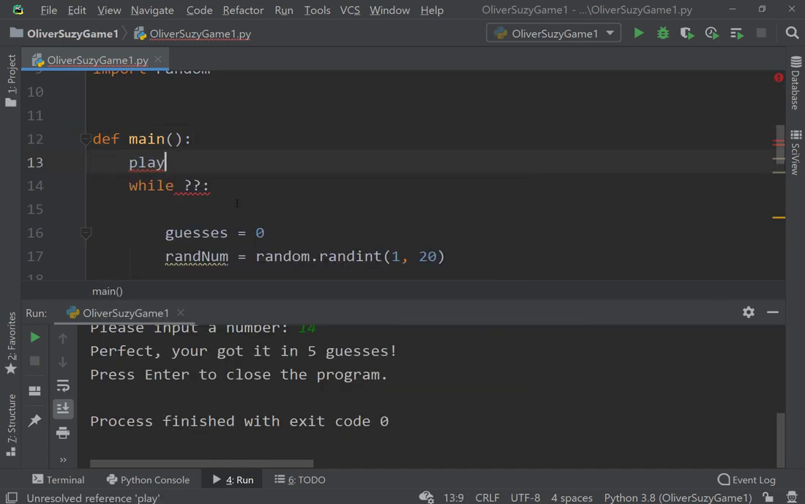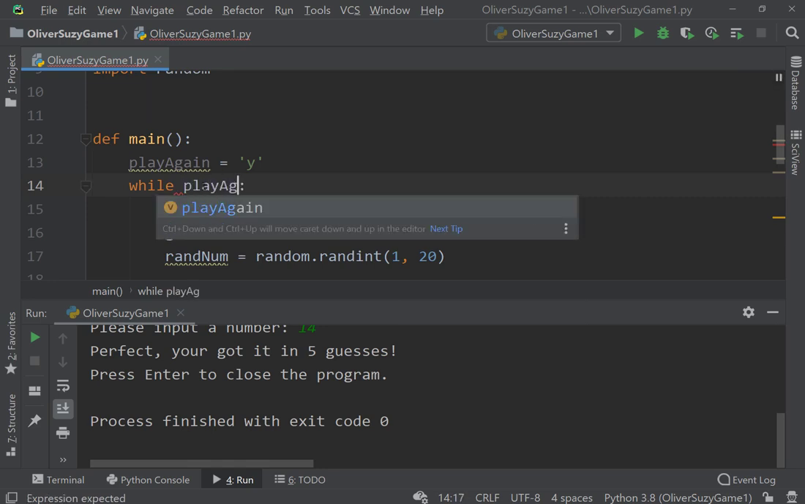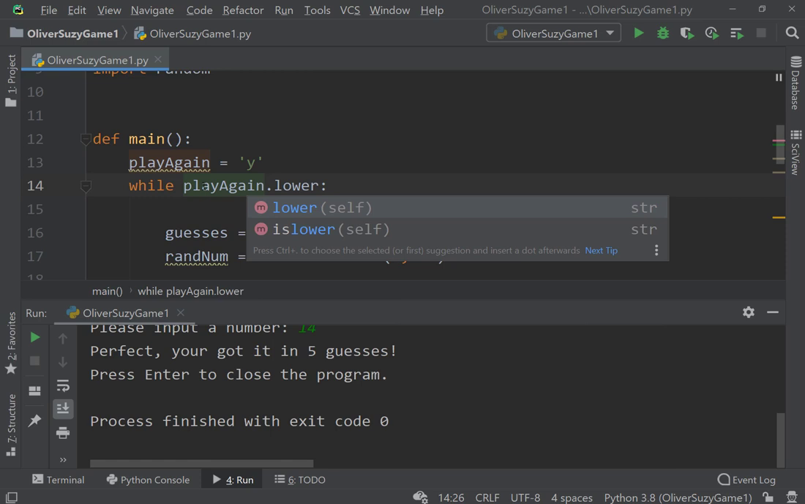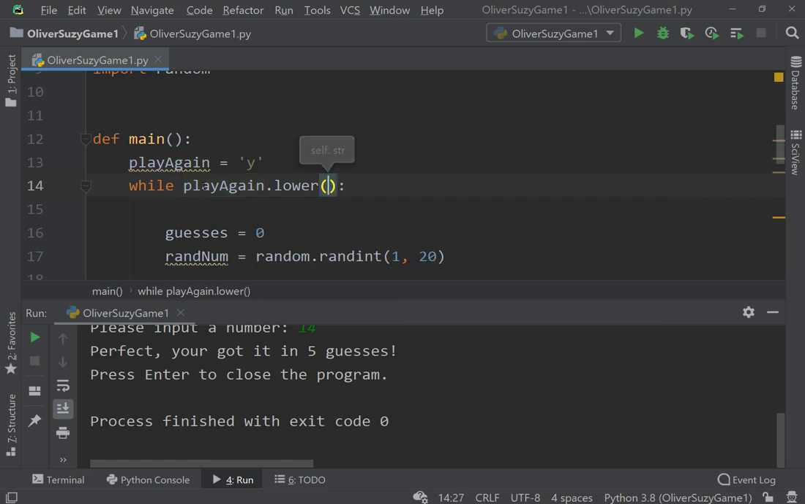So we could say play again equal, the very first time we want it to be yes, so we're going to say y. So we're going to say while play again, and then we want to see if it's y or yes or begins with a y. So we could say play again, change it to a lowercase just in case. And then get the first character from that. The zero with subscript. And if that's a y, we're going to continue. Okay.